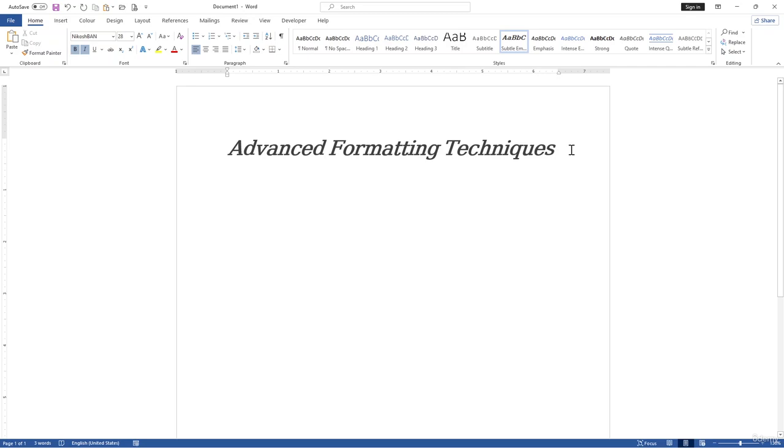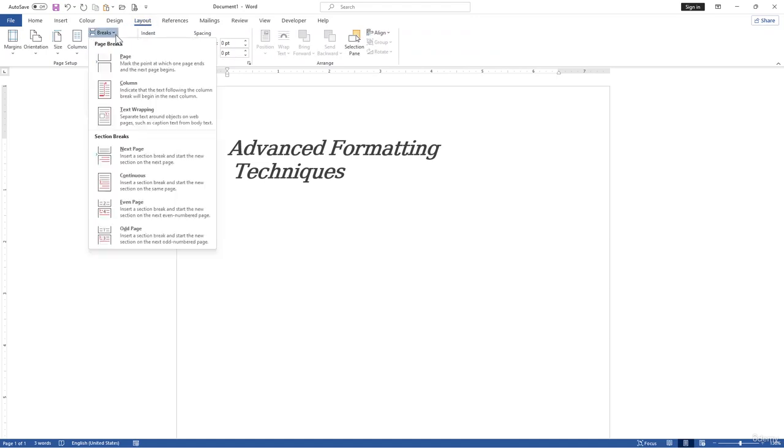Now let's move on to another advanced feature, using section breaks. Section breaks are essential for managing different parts of your document that require distinct formatting. For example, you might need different headers and footers for different sections. To insert a section break, place your cursor where you want the new section to begin, then go to Layout and click on Break. Okay, and choose the type of section break you need.